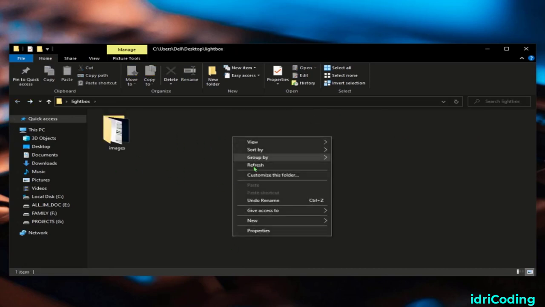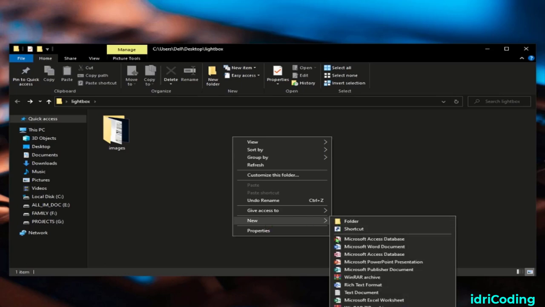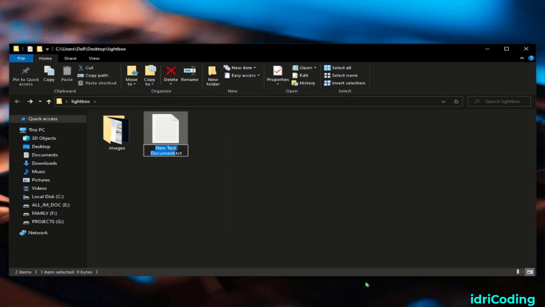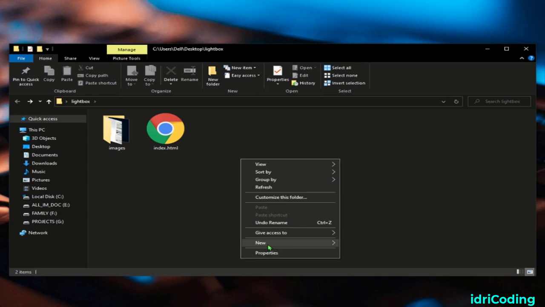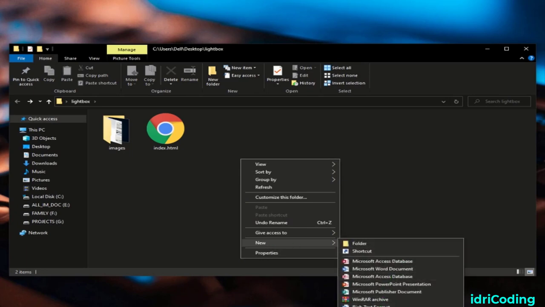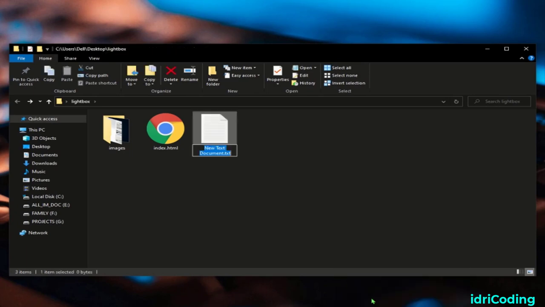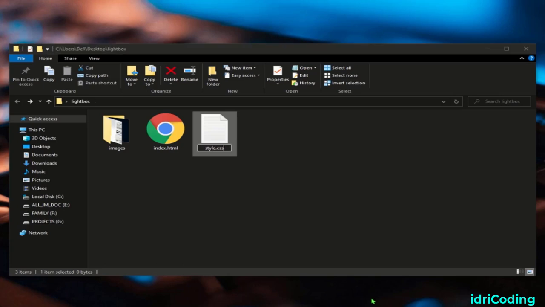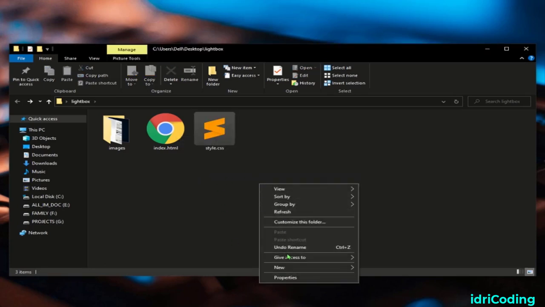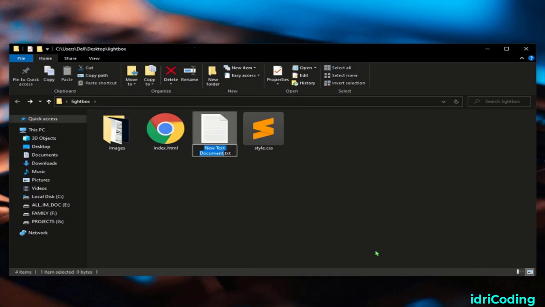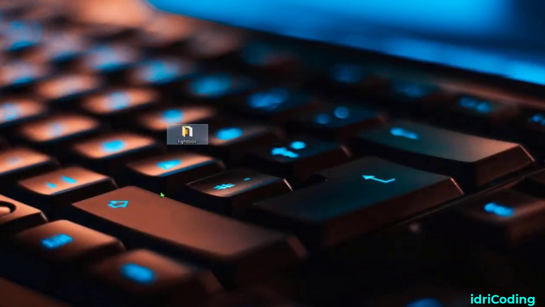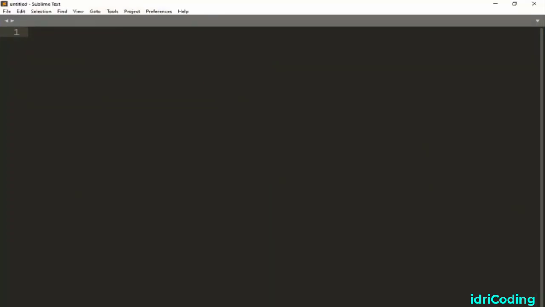Now inside of this folder, I'll create 3 files. One for the HTML, I call it index.html, and the second one for the styling, or the CSS, so I'll call it style.css, and the third one is for JavaScript, main.js. Now I close this folder and I open it in my Sublime Text editor.